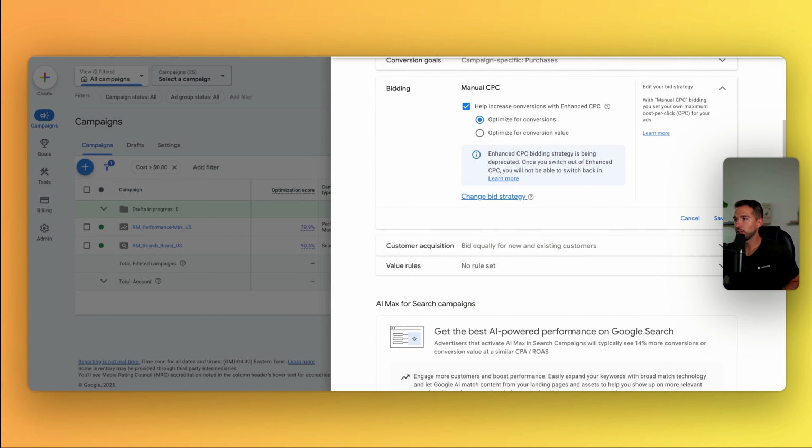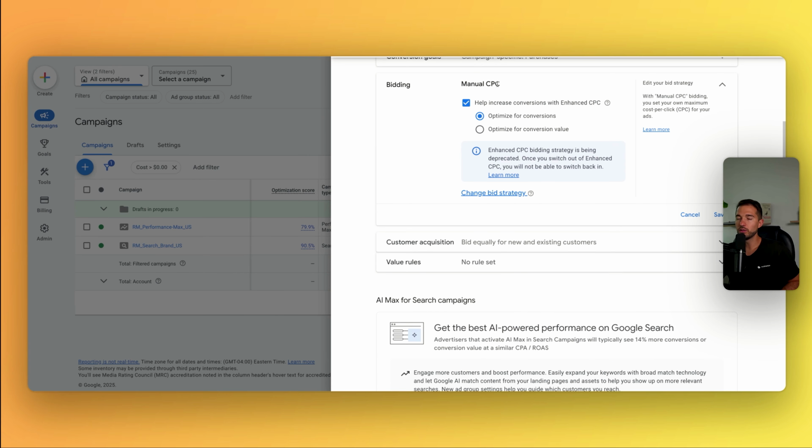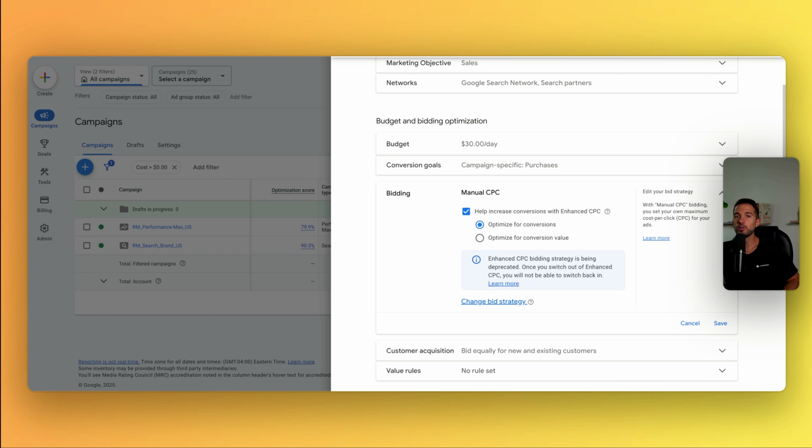Scroll through your bidding section, and what you want to see here is that you're using either manual CPC or target impression share. For people that are not advanced on Google Ads, I generally recommend using target impression share with a goal between 90 and 95% to dominate the brand queries, or switch to manual CPC for complete cost control. If you're not advanced on Google Ads, I usually recommend using target impression share since it's easier.